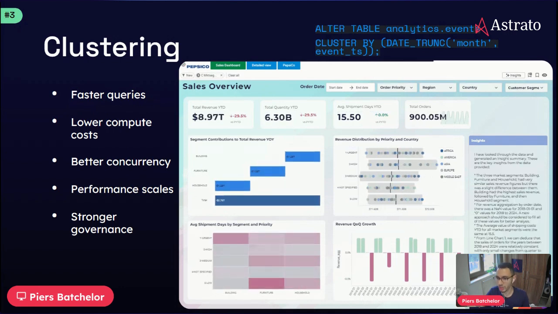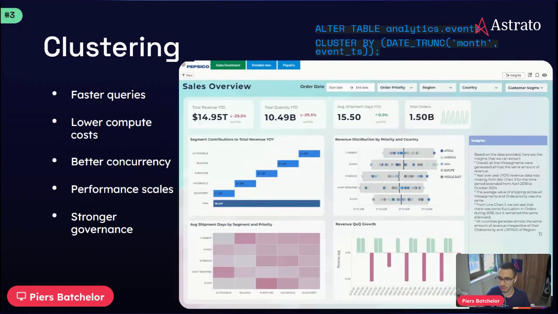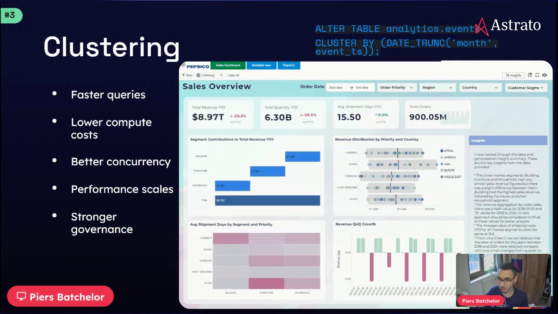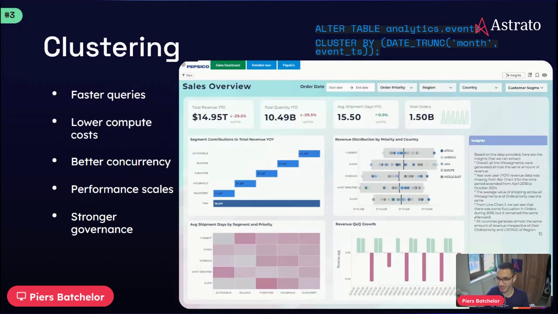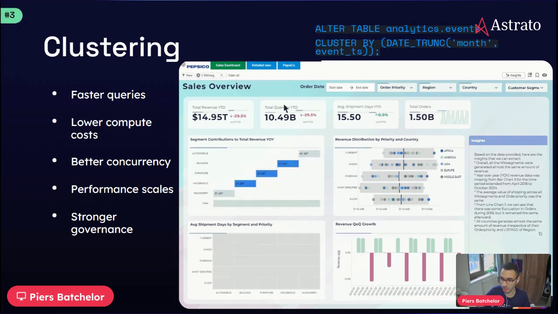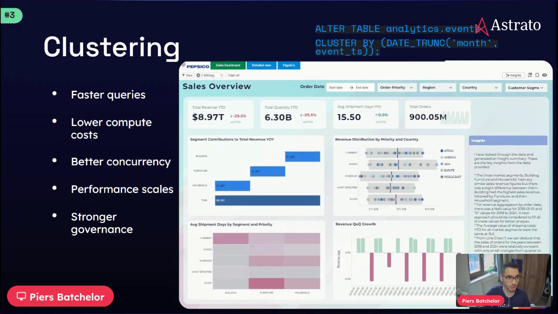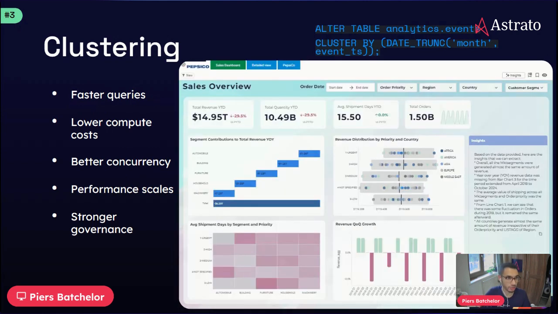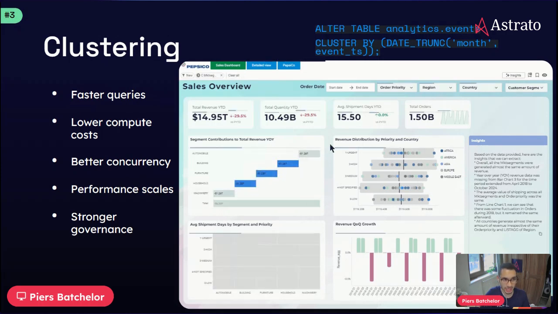So your BI tool, you should expect your BI tool to be as fast as Snowflake. And if you're not clustering, the good news is you can make Snowflake faster. Faster queries, and that's thanks to the micro partitions. We can prune them and we're only hitting relevant data.